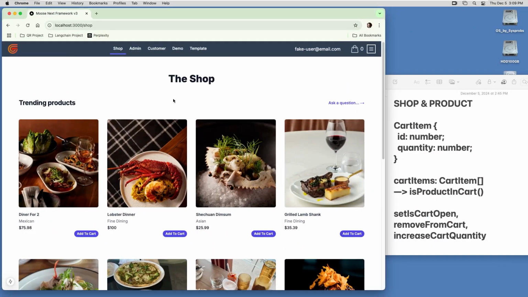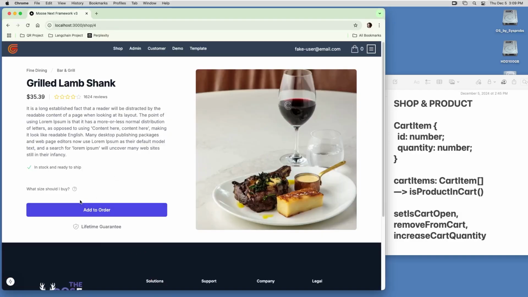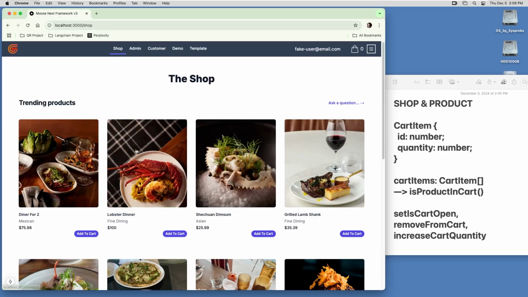All right, so right here, one thing to remember is that we are only concerned with what happens with these buttons in the shop page and in the single page. These are the only things in our focus, not what the cart is doing at the moment, right? We will handle it later. And just for these two pages, we're dealing with cart items, setIsCartOpen, removeFromCart, and increaseCartQuantity. So let's stick with the simple ones.